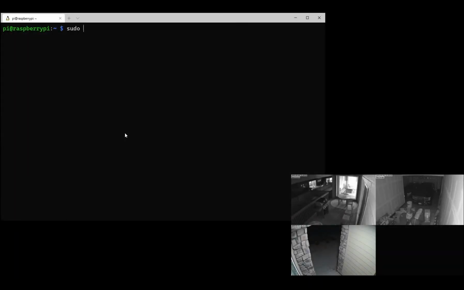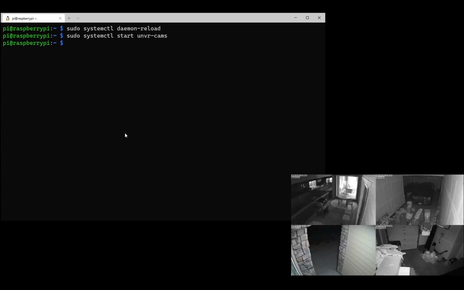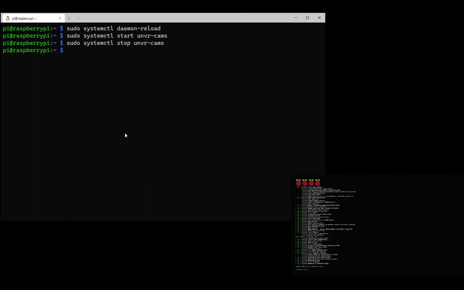The first thing you need to do to get your systemd service running is run systemctl. systemctl is the utility that lets you interact with and start, stop, enable, and disable services that systemd has under its purview. So the first thing we need to do is a daemon reload to tell it, hey, I wrote a new service on the disk. You should go look for it. And then we can actually do systemctl start unvr-cams. And in one moment, there we go. That is systemd calling our bash script and starting up our four cams. And just to reiterate what's going on here, we can stop it as well, and it goes away.